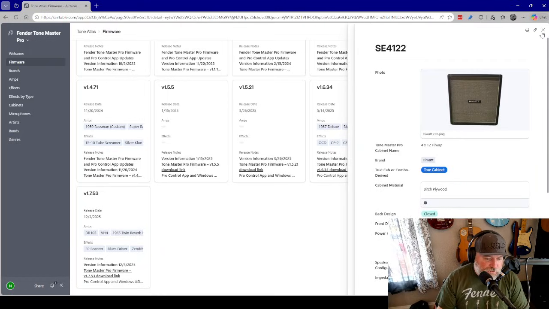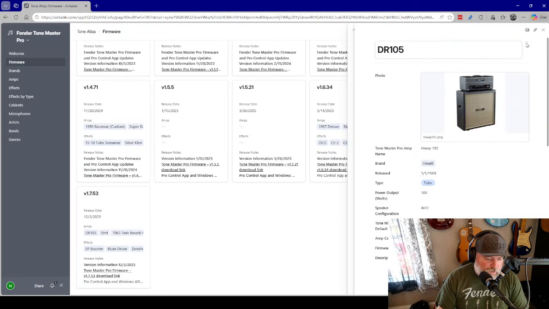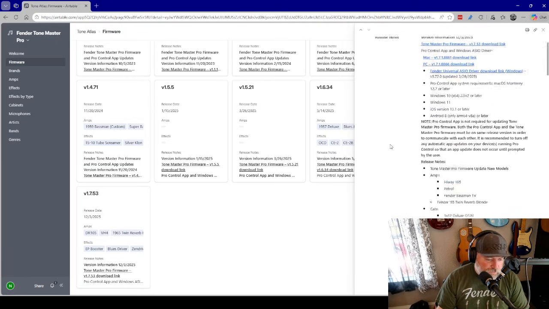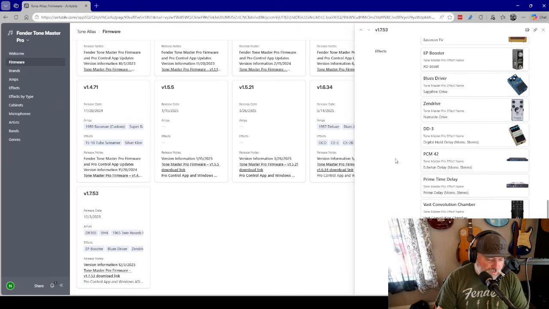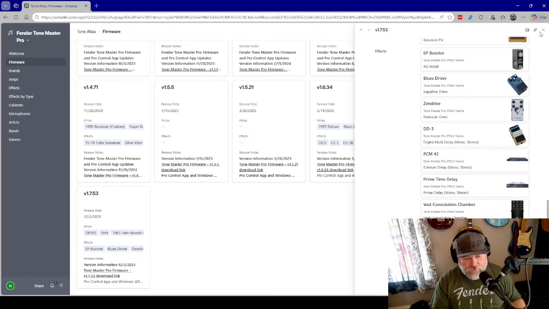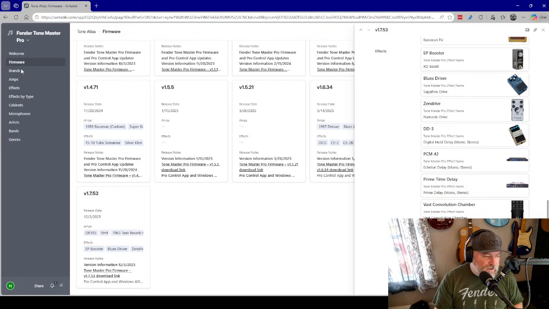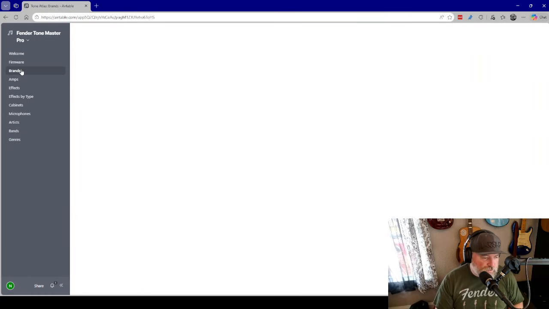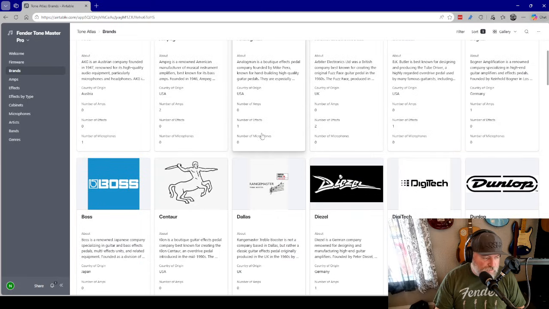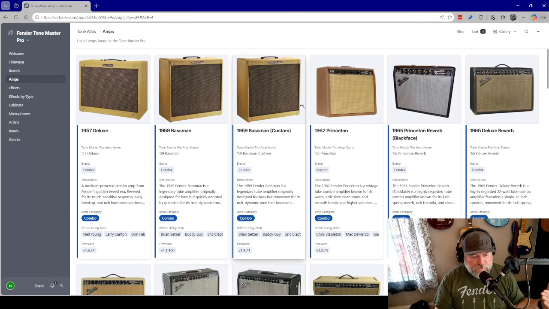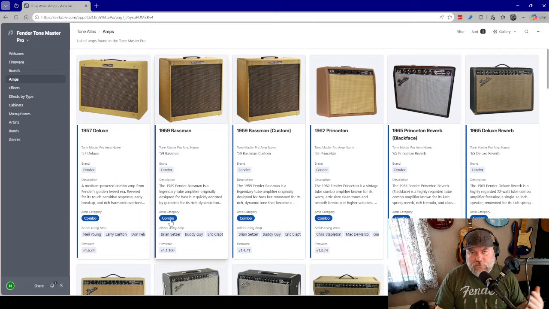So you can also see from this firmware we got the amps, we got these effects. And so you can look at it from a firmware standpoint, or you can go over here and look by brands. So here's all the brands that are represented in the Tone Master Pro. So you can look things up by brand. You can actually just go to the amps table. The amps table lists the amps in the order that they're found in the Tone Master Pro. And it's got the amp categories according to the Tone Master Pro, right?